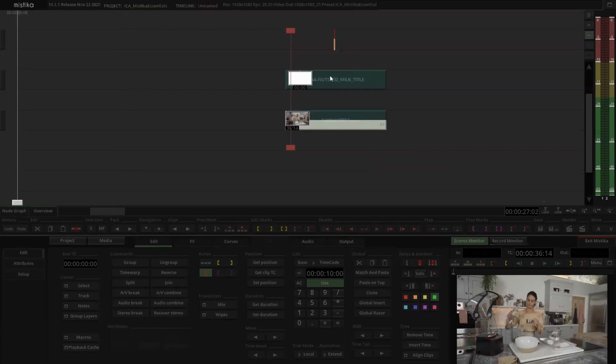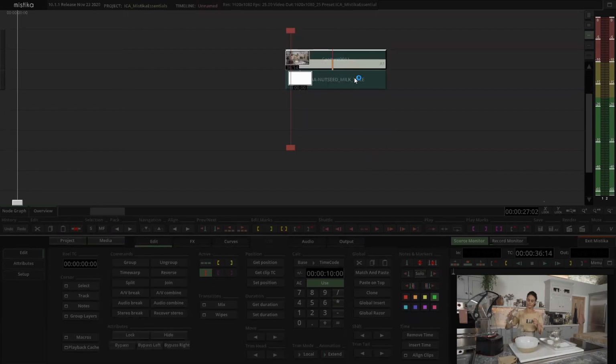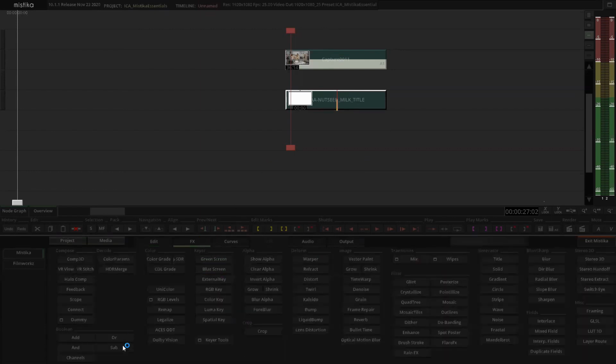So we have a clip that has an alpha channel. I'm just going to put this on top. How do we work in Mystica with a clip that has an alpha channel? Well, we need to apply an effect. And in this case, for example, what we could do is apply a Comp3D effect, okay?